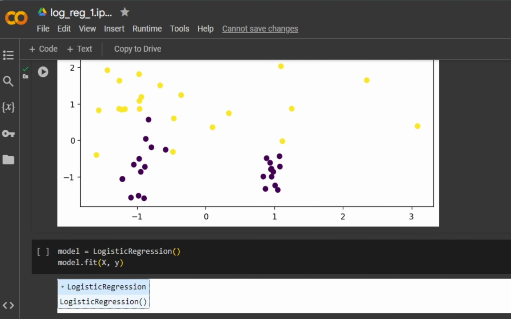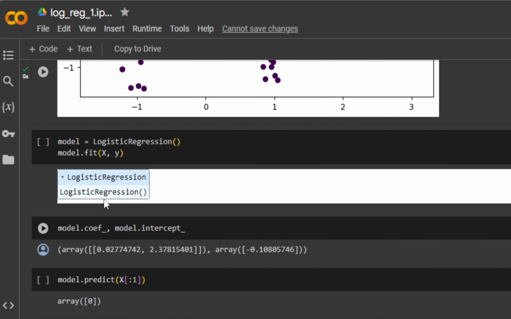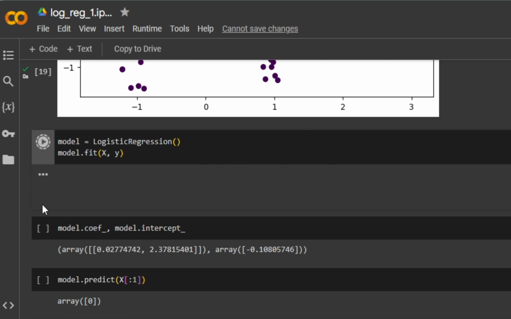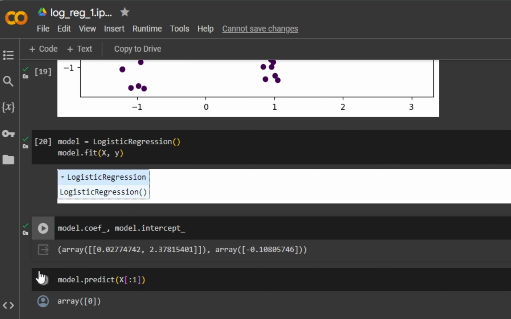Let's take scikit-learn's logistic regression with you. We train it, take the coefficient, take the bias term, make a prediction on this model, and get a class label 0 for the first object.